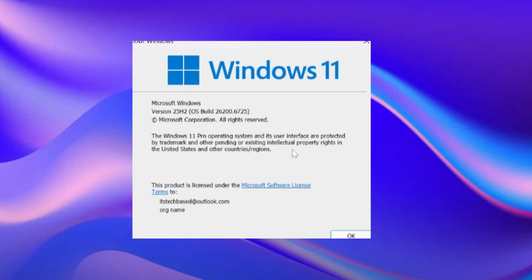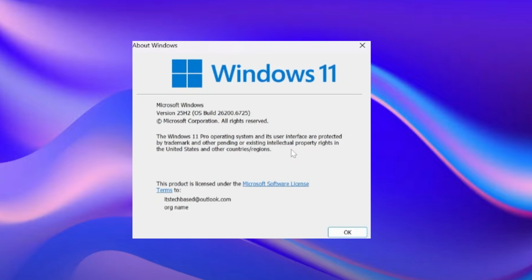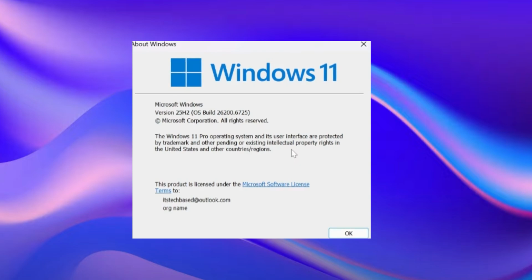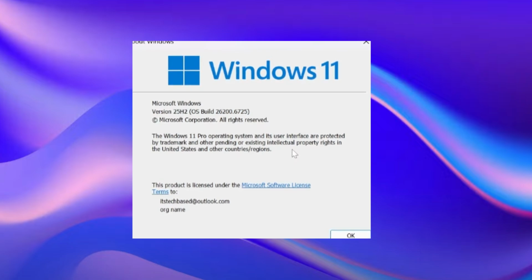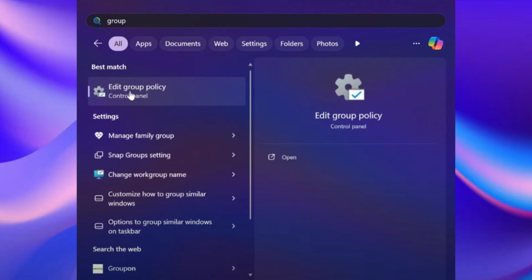Let's get started. To use this new feature, you'll first need to make sure you have Windows 11 version 25H2 installed on your computer. The main release build number should be 26200.6525 or newer. Once that's confirmed, open the search box and type gpedit.msc to launch the group policy editor.